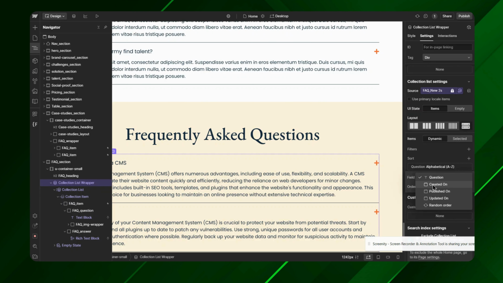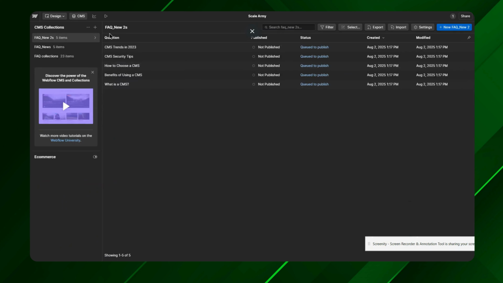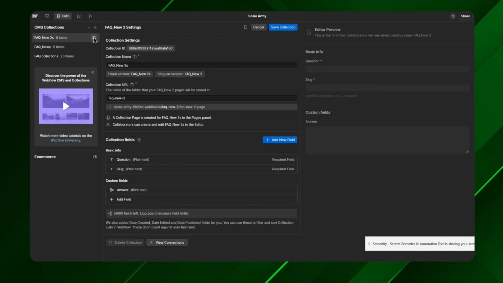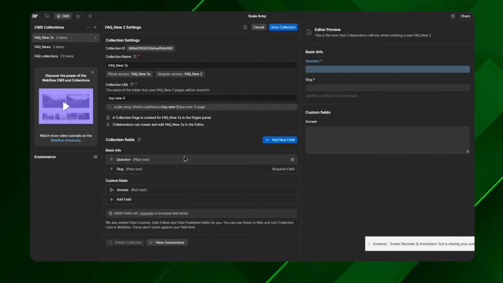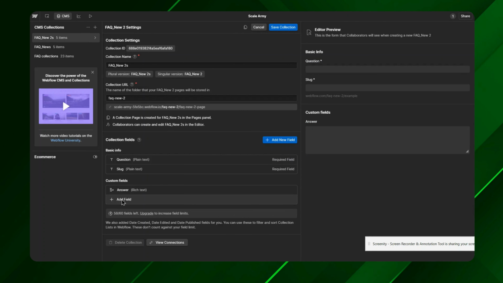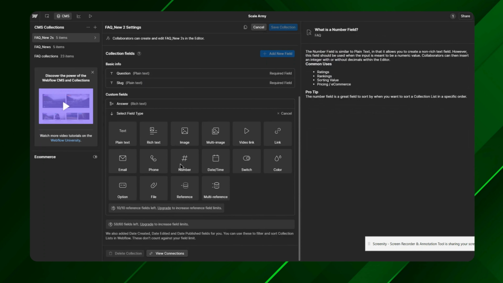You can sort by dates and all. But if you wanted to manually say, okay, I want this question to be at number 1, I want this other question to be at number 2, I want this other question to be at 5, you have to do something different. What you do is you go into the CMS collection, click on this setting icon and add a new field for number.